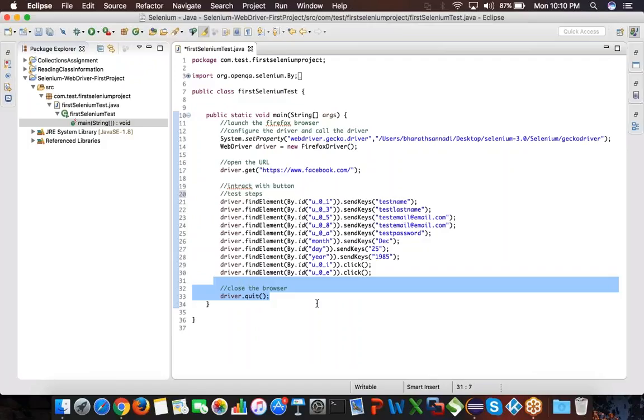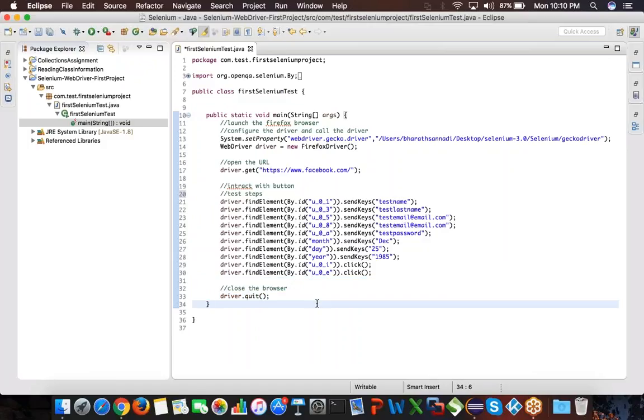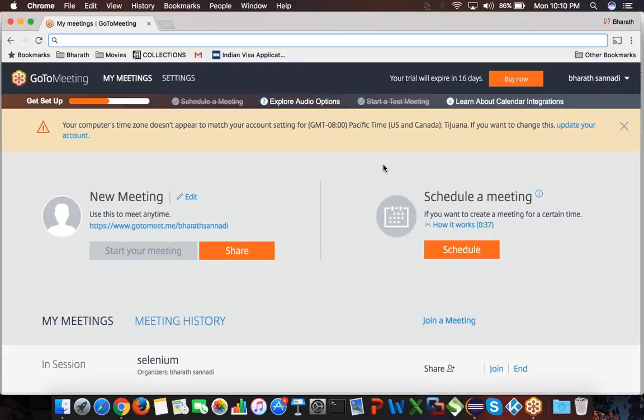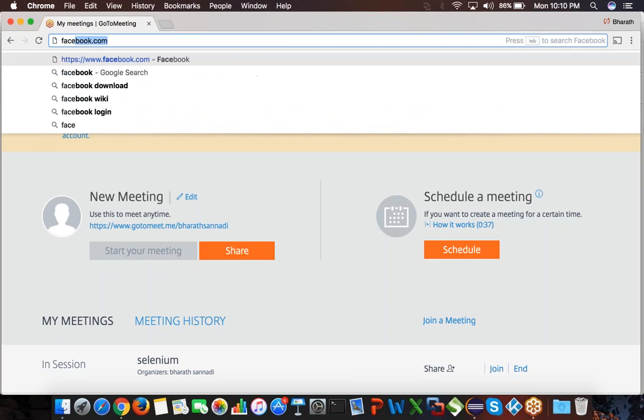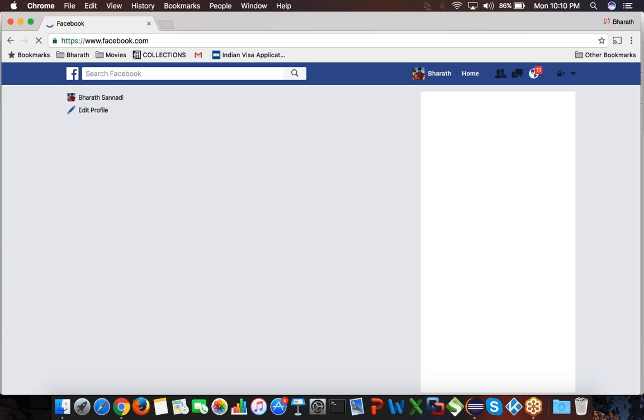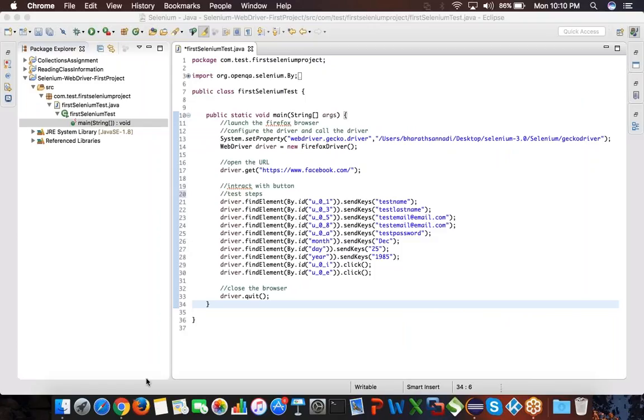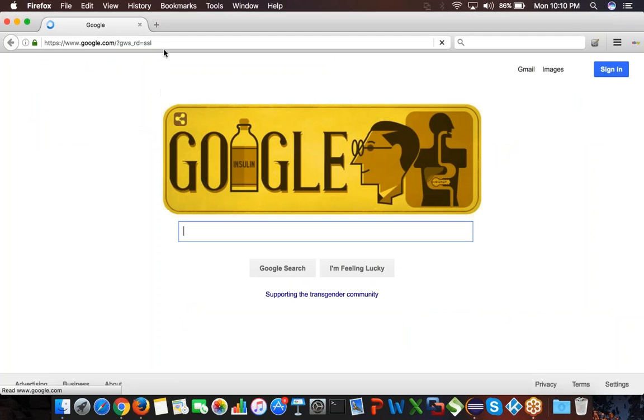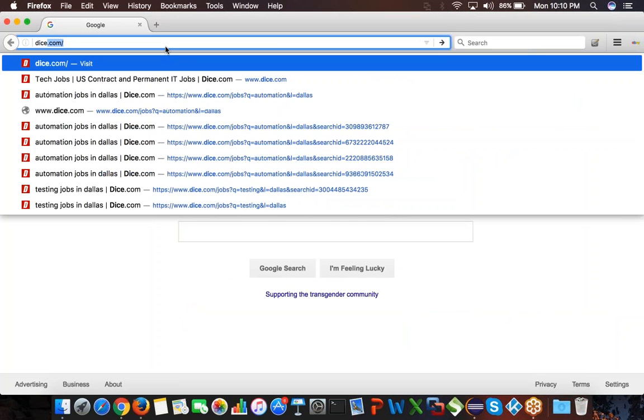There are a few things that we need to expand this to. There are different ways of finding elements, so let's discuss more on how we can find elements. When I say find element, if you go to Facebook or any other page, let me log out. Let me go to dice.com.